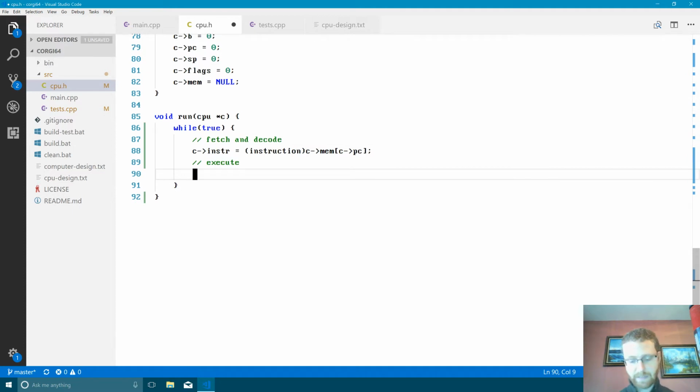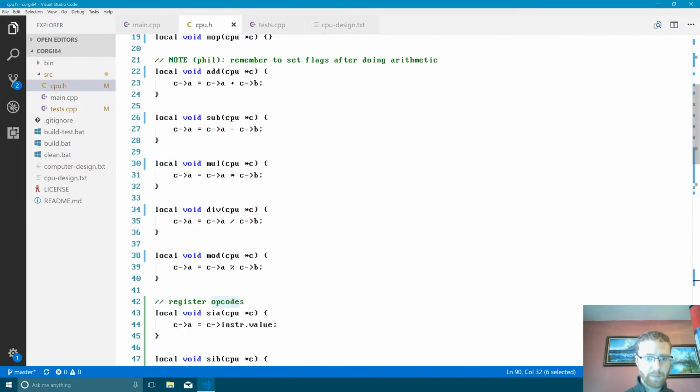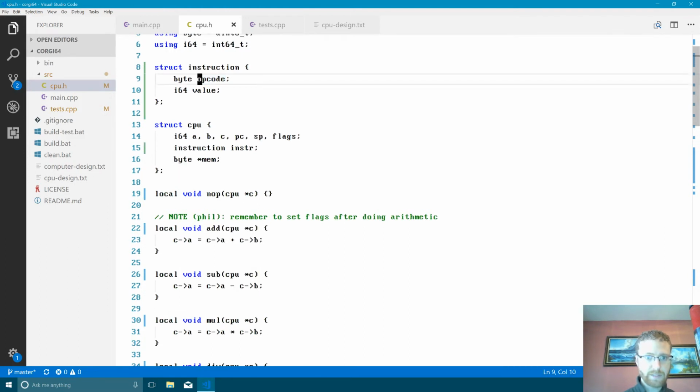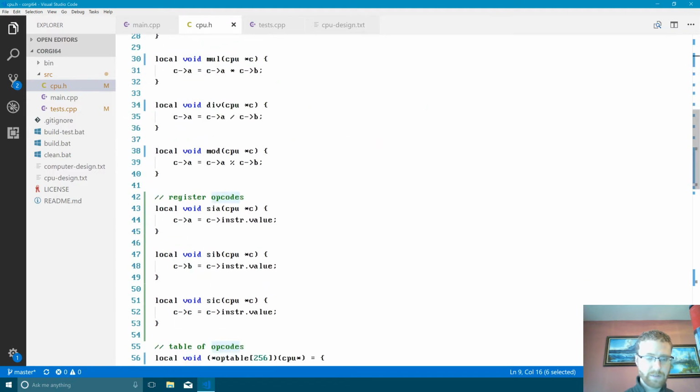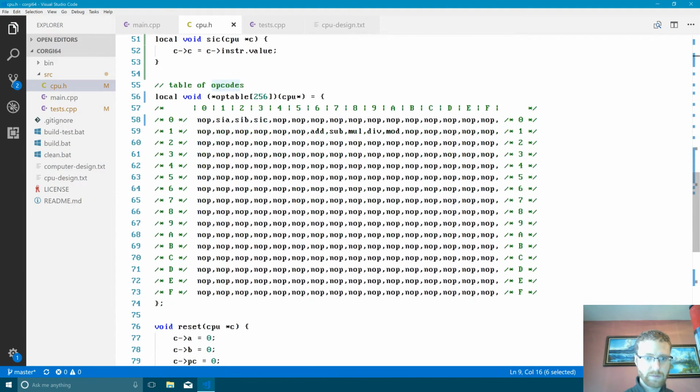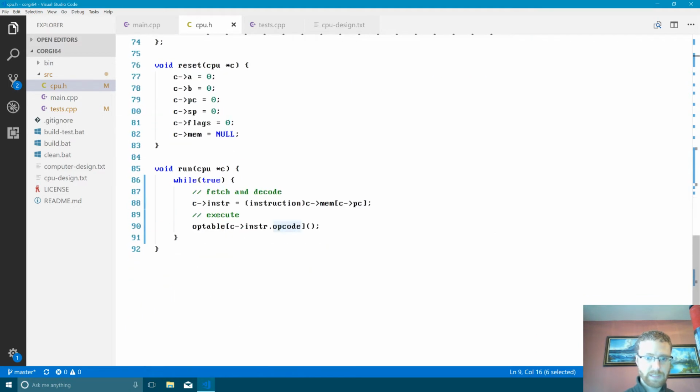And then the way that we execute that instruction is we have the op table, and we will look at the opcode that's in our instruction and execute it. So what will happen is this instruction opcode actually gives us a number, right? Because remember, our opcode is just a byte, which is a number. In fact, what we probably want to do is convert that into, let's see. Well, it may work. We'll see if it works or not.